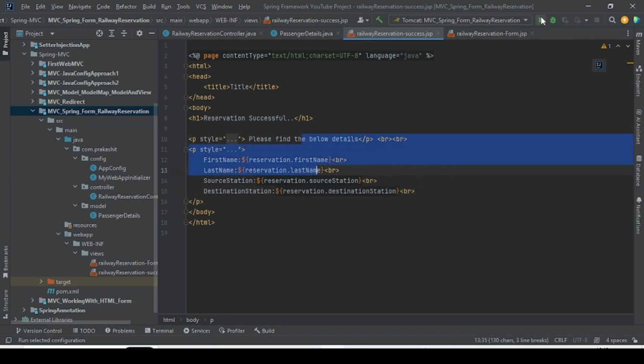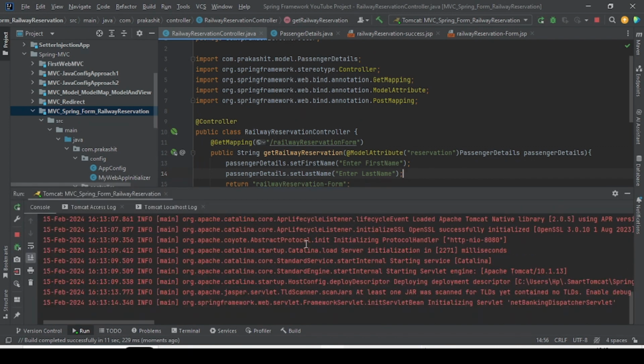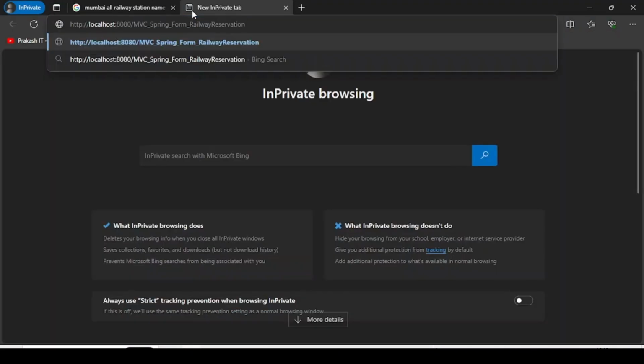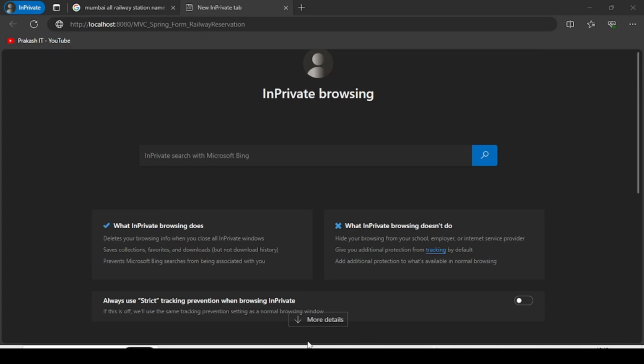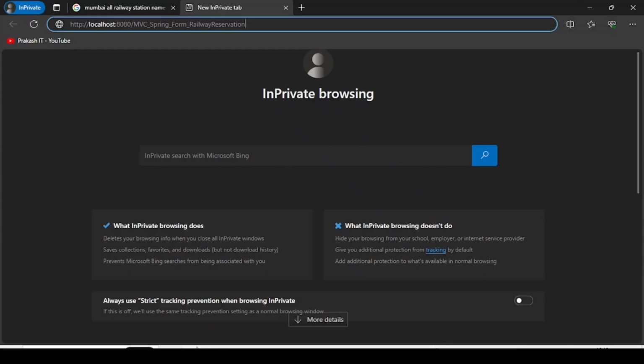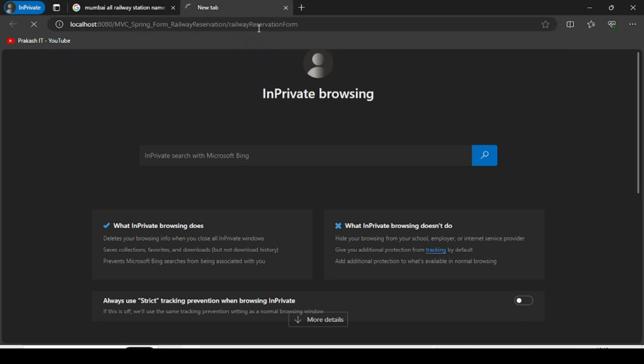Now let me run the application. We'll start the application. Now it is deploying the application onto the Tomcat server. Okay, that is deployed. Let me go to this one and try to give the request. What is this form? Railway reservation form. Okay, this is the form. I just wanted it to load.